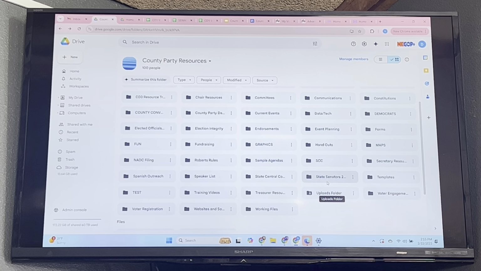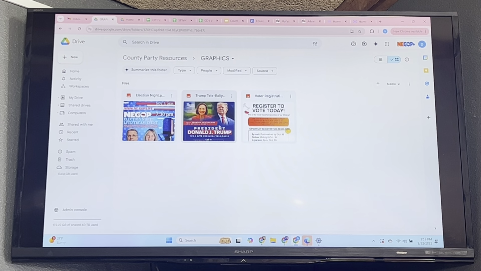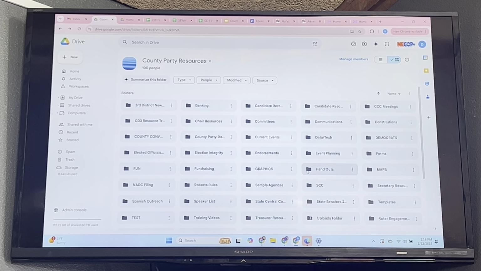So one thing I wanted to show you was graphics and handouts and maps. Okay, so graphics is just some sample graphics that people have done. I also want to show you handouts.